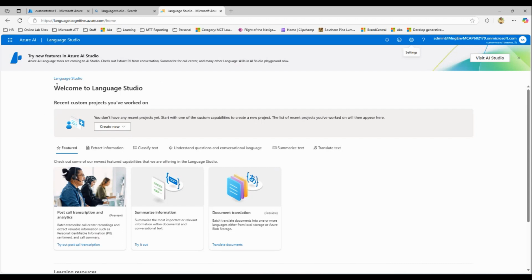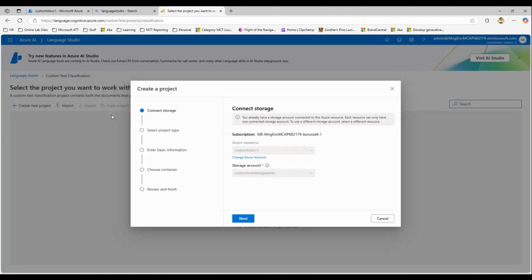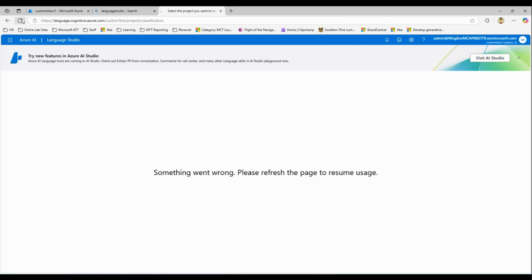In our Language Studio, this is where you do all the hard work. This is where you do your development in the sense of building and testing your models. And then the final model product, you can then use in your applications. So within here, we're going to create a custom text classification project. So we're going to classify data. It's going to ask me, okay, what storage account? Notice here it already added this. Here's my AI resource instance. It already selected the storage account for me, so we can select that. We got something.